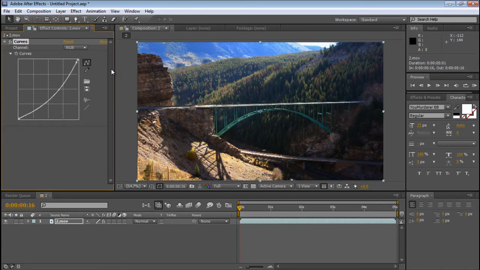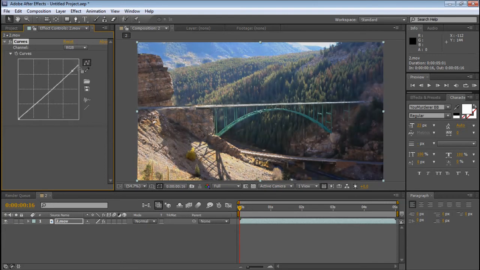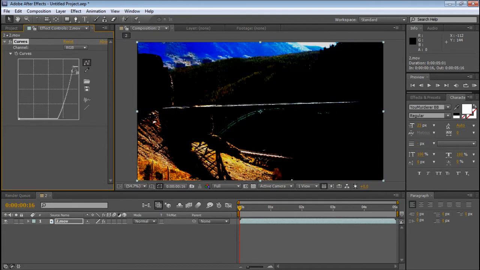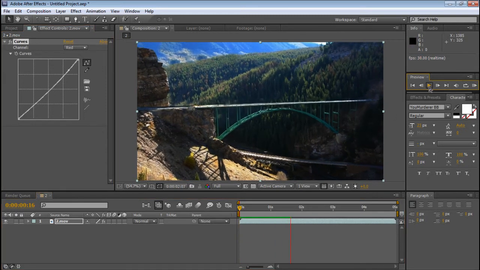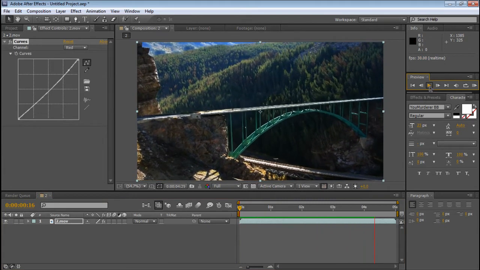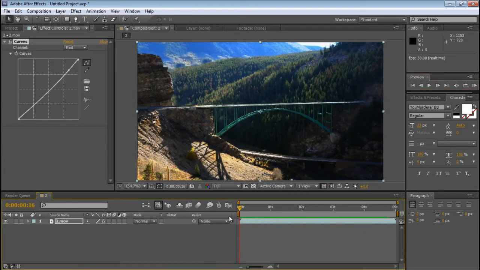If we were trying to do a night shot, we would obviously darken it up a little more. Maybe pull down the reds a little bit to give it more of a blue look. Kind of make it look like a painting a little bit. That's kind of cool. Yeah, nifty. Okay, that's cool.